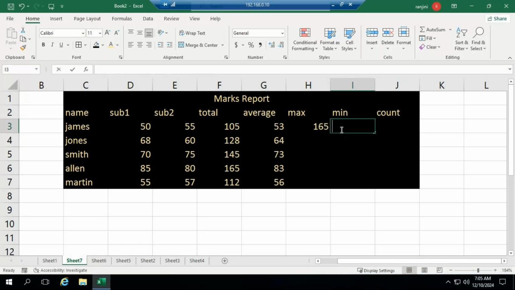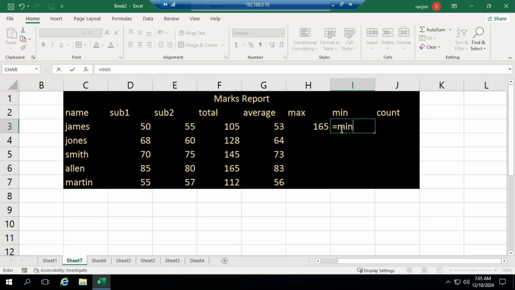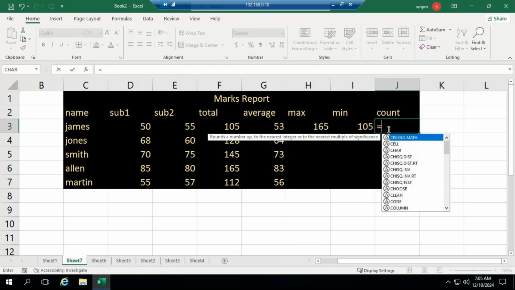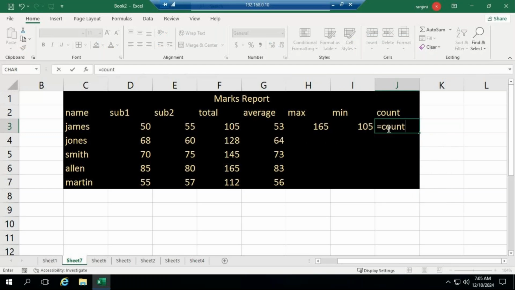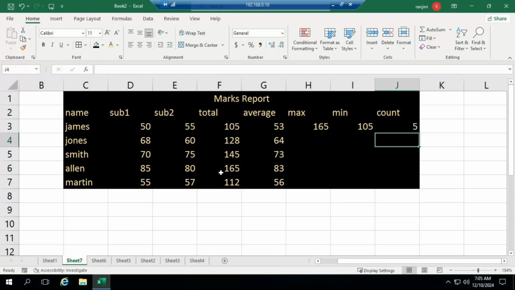Again, equals, MIN is my function. Open the bracket. On the basis of total, close the bracket, enter. If you want to know how many records are present, equals, COUNT. Open the bracket, select again this total column, close the bracket. So you have 5 records.